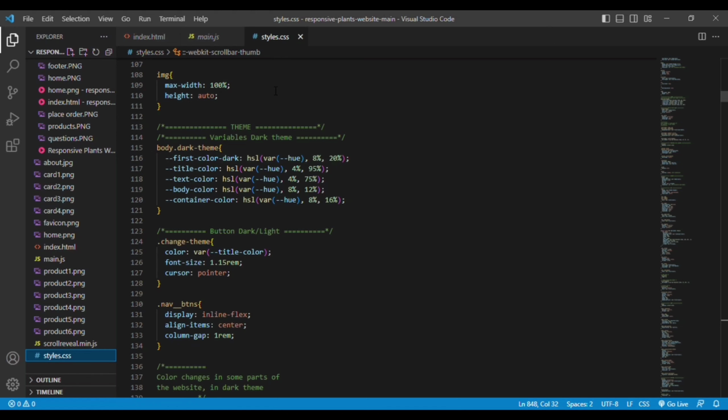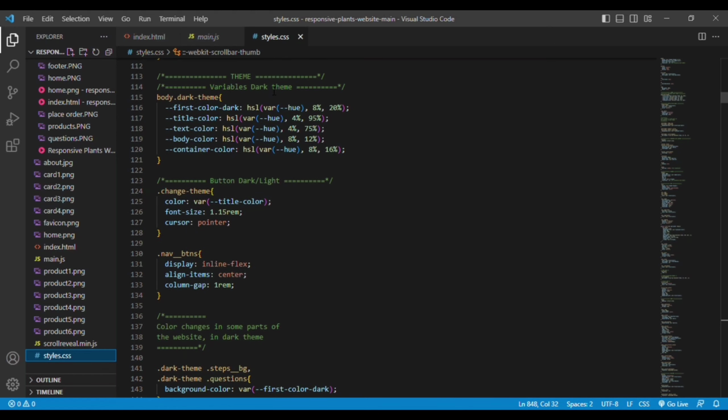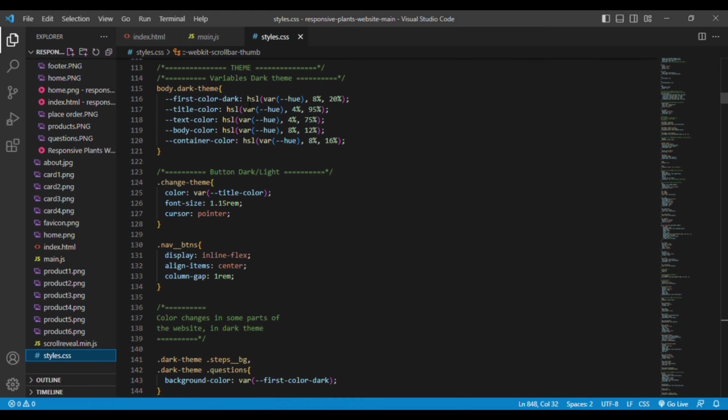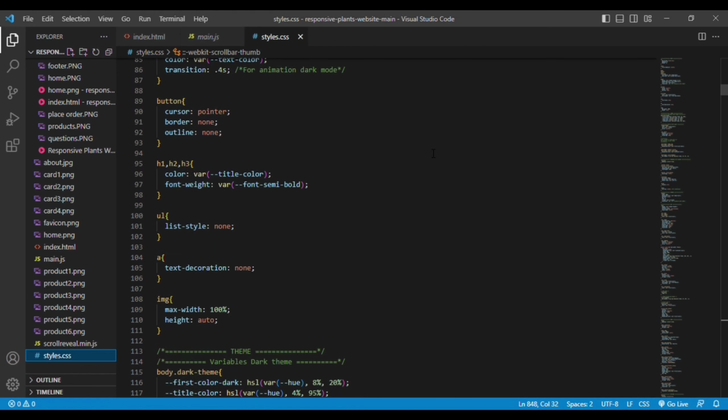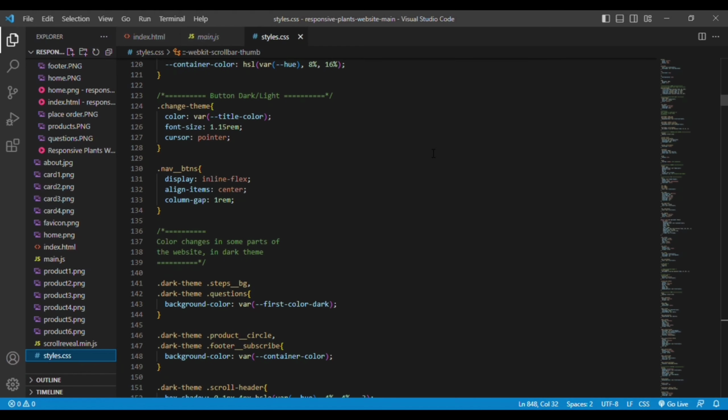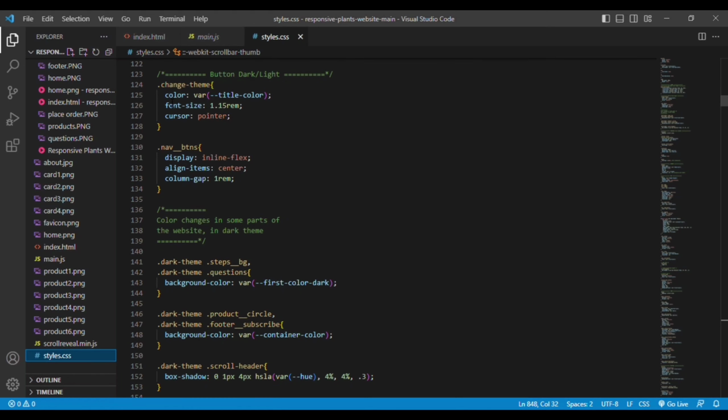Then we have the theme section, that is body, dark theme. For the dark theme, we are using these colors. For the light theme, we will use the above colors as shown before. Then change theme, color, font size, cursor pointer. This change theme is actually the button.